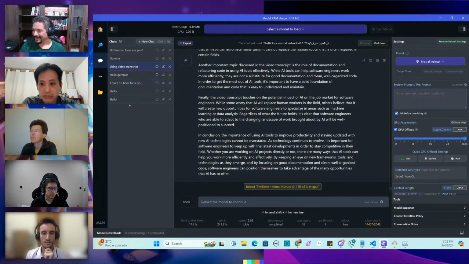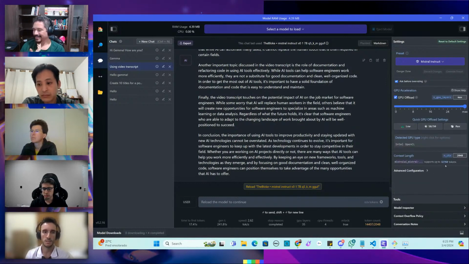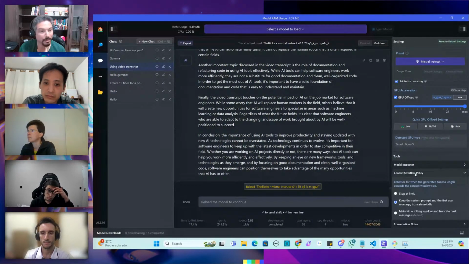What I like the most is there are no limits in the input, because when you're trying to use ChatGPT, if you have such a large input, it will say that you cannot send it. But we don't have this limitation here at all. Actually, it's a configuration. When you go here, you see, context overflow policy.